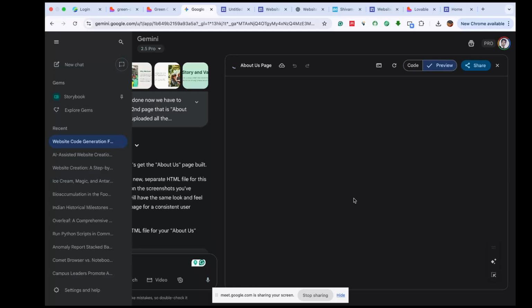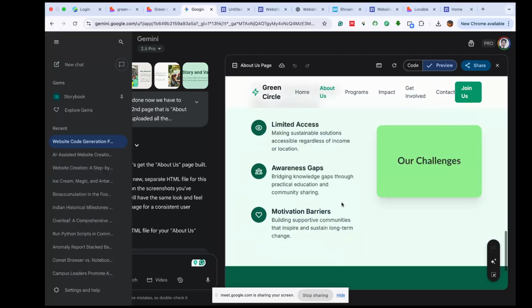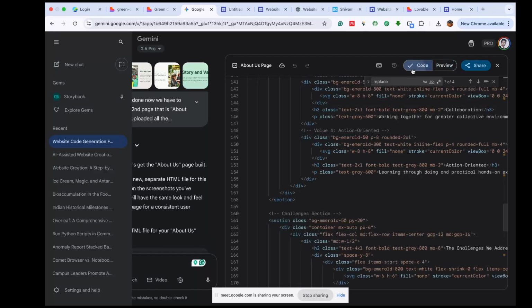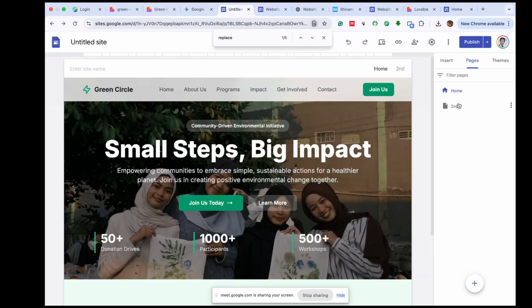Let's see how the About Us page looks. So see, our story and values, who we are, why we exist, our values, the challenges we address, the image we have to change, and learn more about our journey, see our impact, and explore our programs. So this is done. Again, we have to change the images, so we will do it afterwards. So Control C, and then we will go to the website.